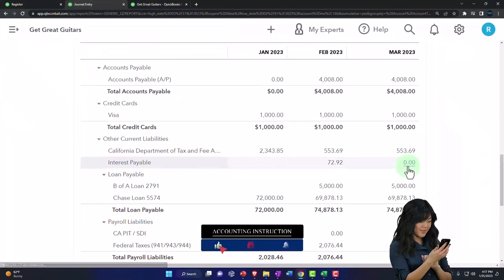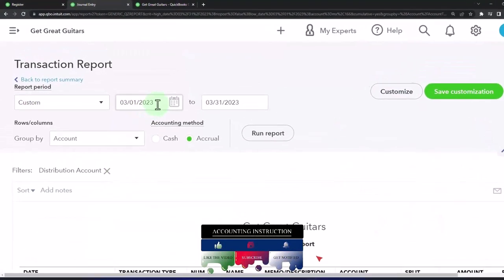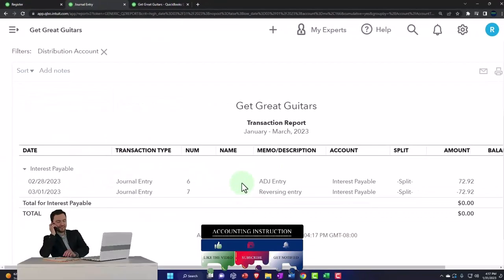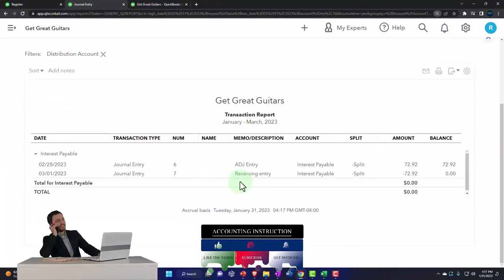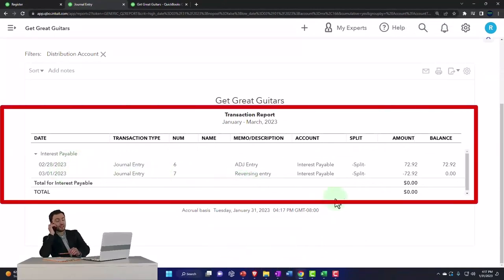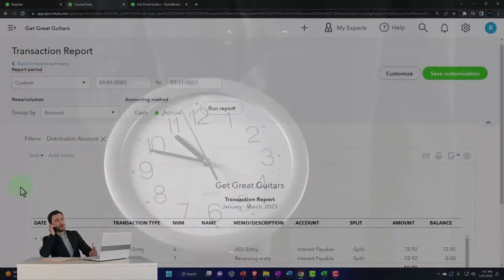So if I go into it and we look at the detail, I'm going to change the range back to 01/01/23, running it. And so now I made it correct as of the cutoff, and then reversed it the day after the cutoff. And so now it's back down to zero. Why did you do that? Because it's a timing difference and we wanted to make it right as of the cutoff.